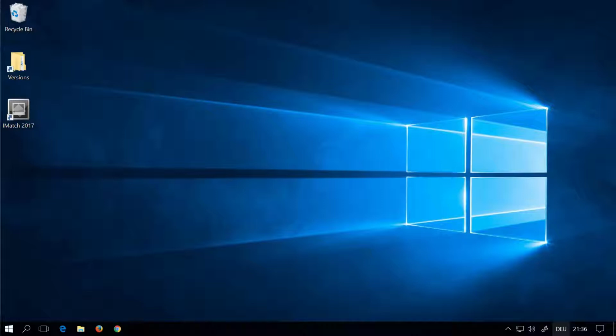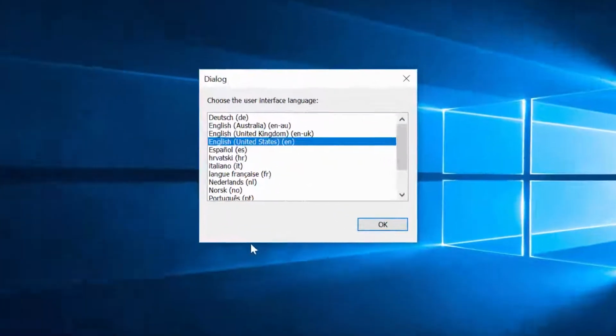In this video I'm going to show you how to create your IMatch database and how to perform the initial configuration. Start IMatch by double-clicking the icon on the desktop.